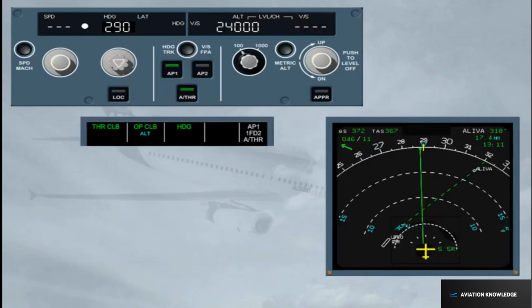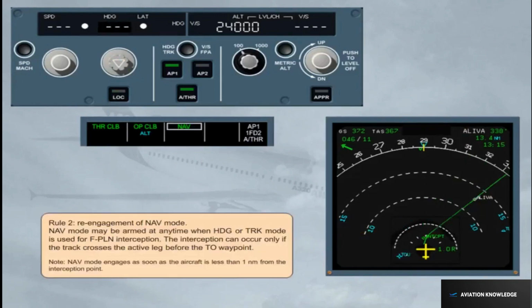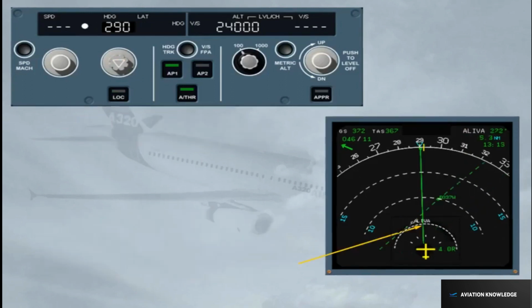Rule 2. Re-engagement of NAV mode. NAV mode may be armed at any time when heading or track mode is used for flight plan interception. The interception can occur only if the track crosses the active leg before the TO waypoint. Note, NAV mode engages as soon as the aircraft is less than 1 nautical mile from the interception point. When the track line does not cross the active leg, the interception will not occur.